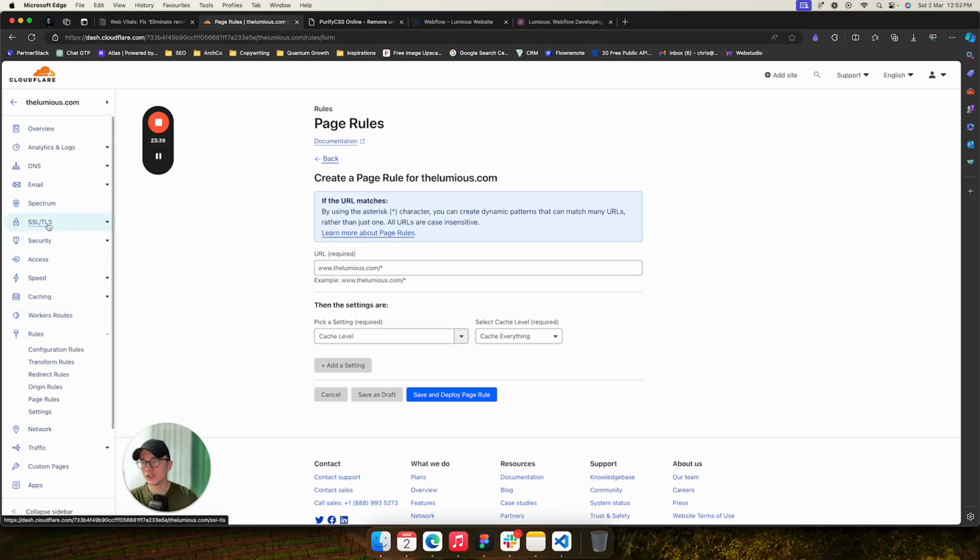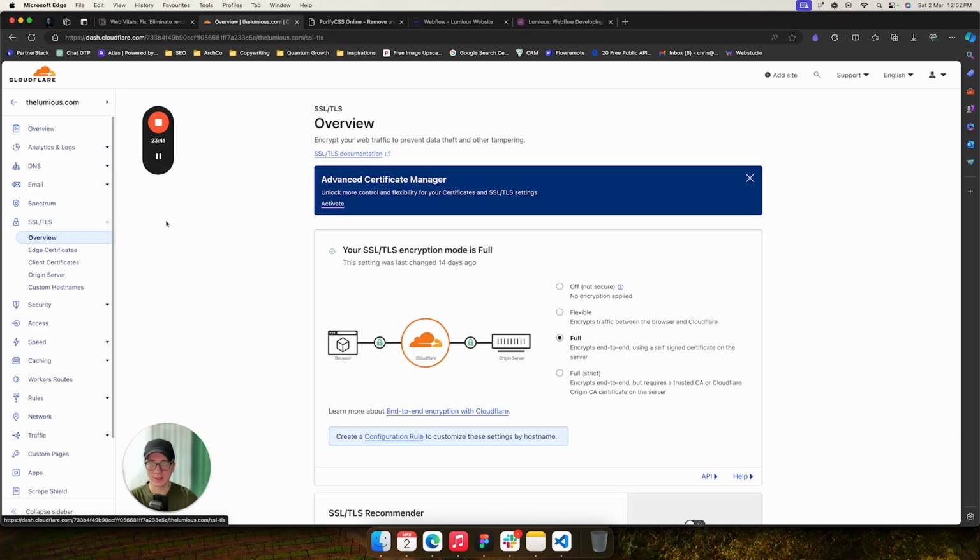Now, finally, of course, head over to the SSL TLS, and if you click on the overview, make sure you have full. Now, what this means is the connection between the Cloudflare, the Webflow, and the user browser will be fully encrypted. So you're not going to have links without the HTTPS. Everything will be fully encrypted. So that is one thing you need to set up.